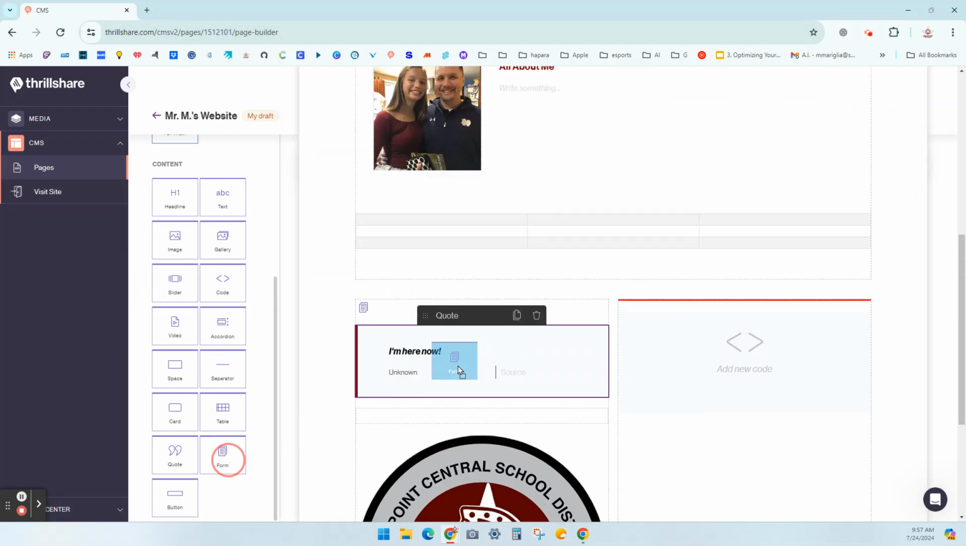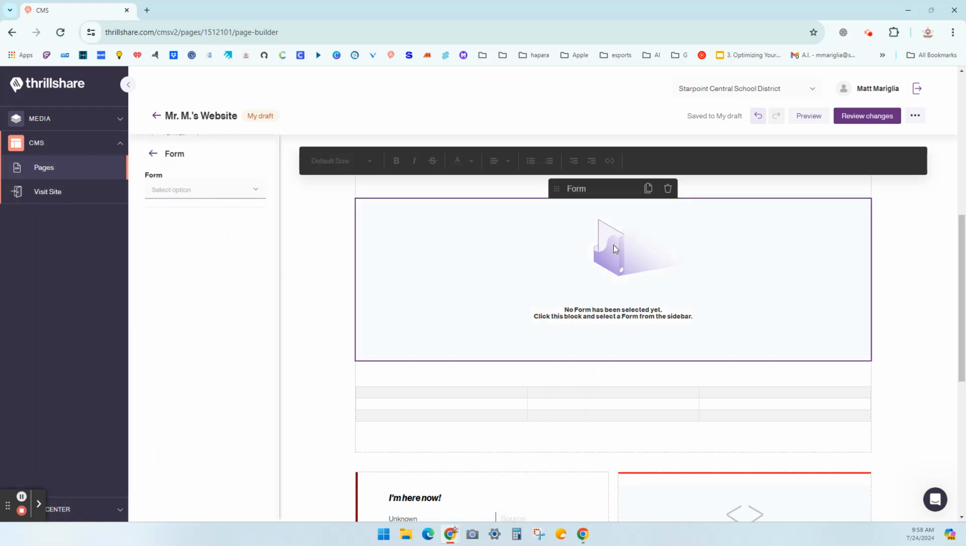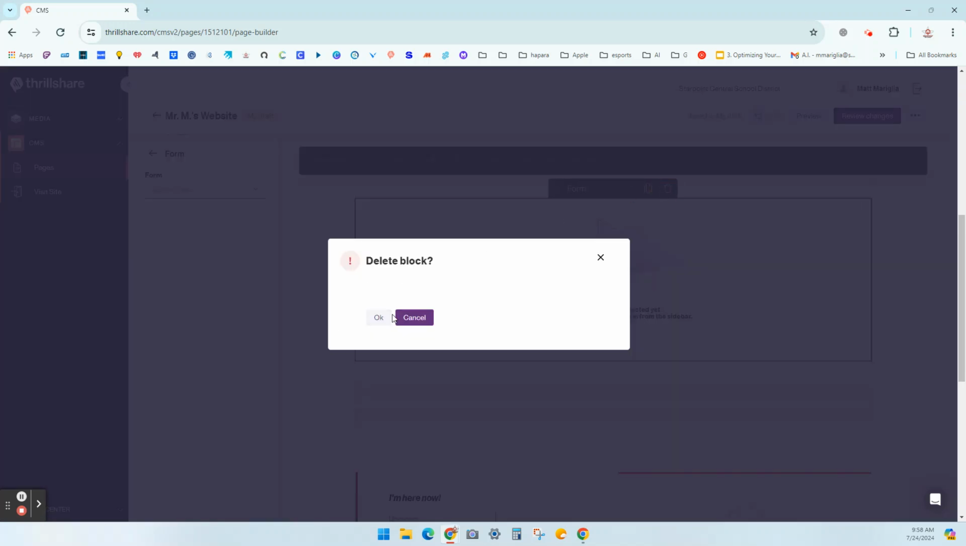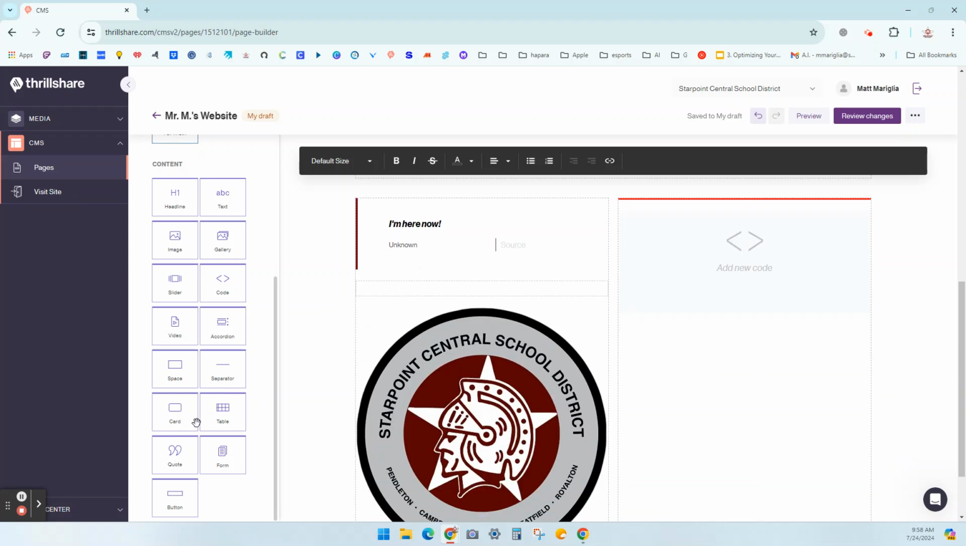Forms. Forms are newer-ish. No form has been selected yet. Click this block and select the form in the sidebar. We can put up forms that we pre-create as a coordinator or administrative staff, and then you can choose from those to put them up on your website. We haven't done that yet. Because we use Google Forms, it's easier to embed a Google form or put a Google form link right inside your website than use what they have.